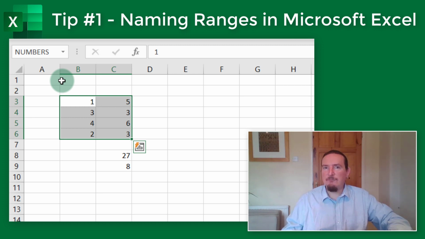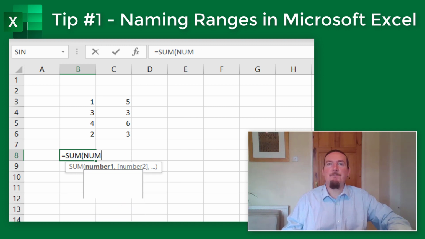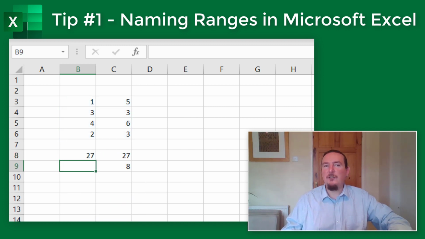Now I have defined this range as numbers, I can use it in any formula that expects a range as part of its input values. So instead of writing equals sum B3 to C6 like I did earlier, I can now just write equals sum numbers instead. So tapping that in, you can see I get the same result as I did before by putting in the range.